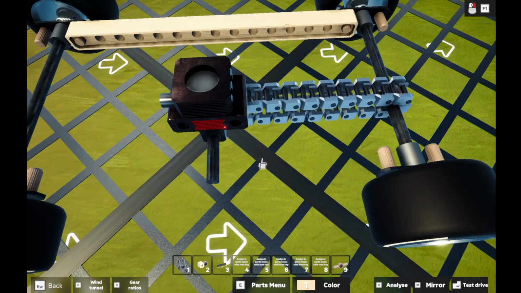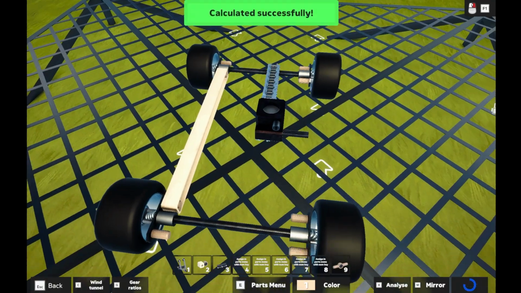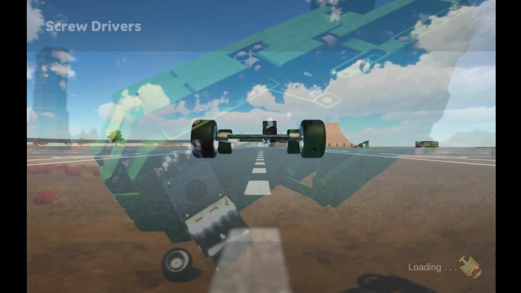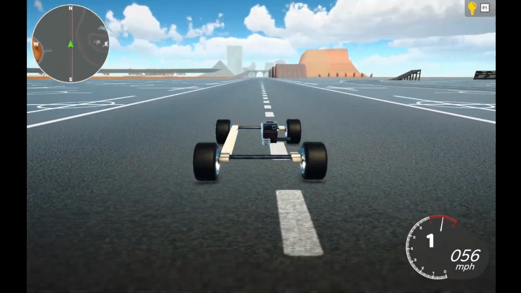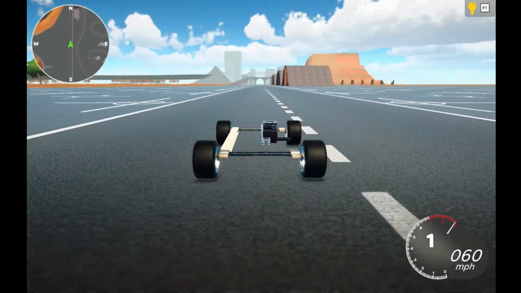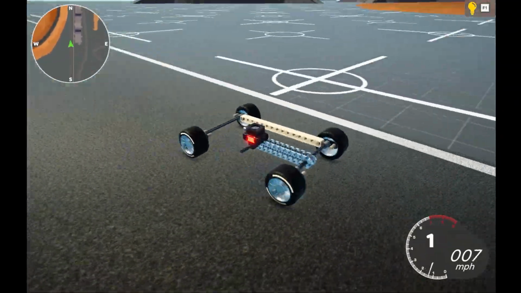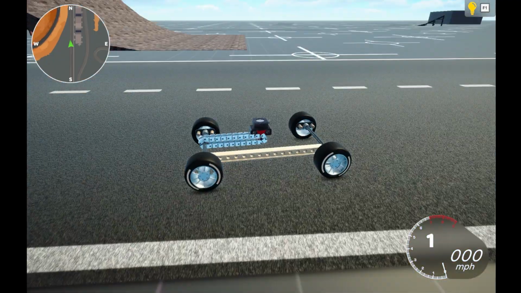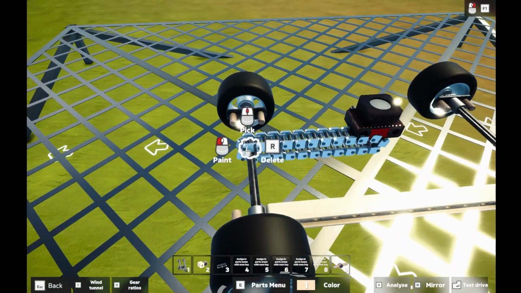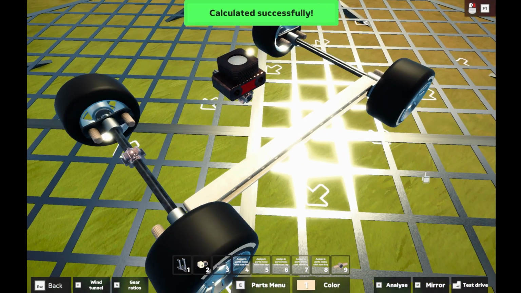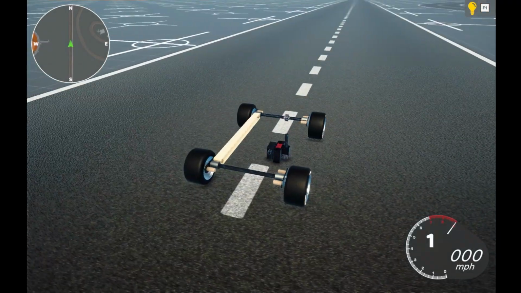Now, if I were to remove this beam, you might expect that this engine and this axle would fall out of the car. But when I calculate it, it works perfectly fine. And this is how rigid chains work, where chains create rigid connections between two or more gears. And just to show you that it's not like everything is rigid, I'll show you without the chain. And you can clearly see that the engine falls and it does not work.